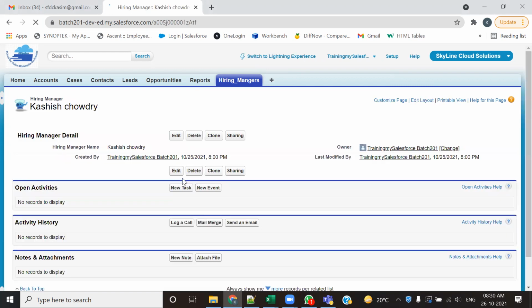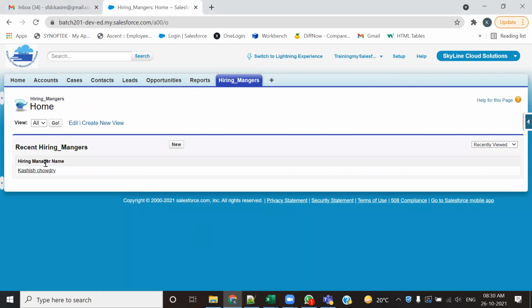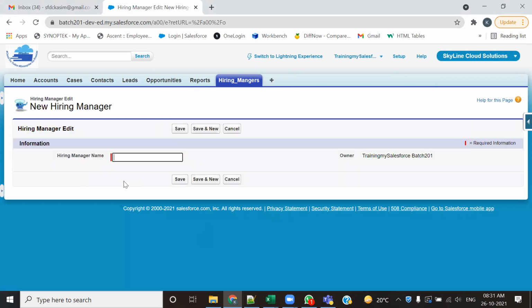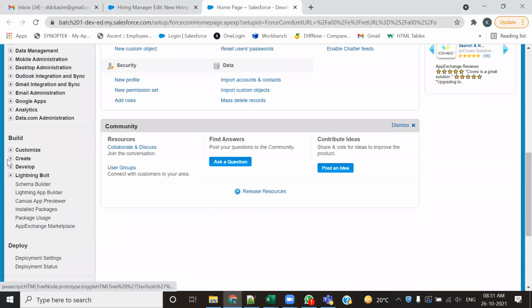Save it. One record has been stored. If I now go to the hiring manager, I could see that one record is there, Kashish Chaudhary. Why is it possible? Because I have this interface, the user interface, to store the record. The same thing I wanted for the candidate object, because I have created an object candidate.